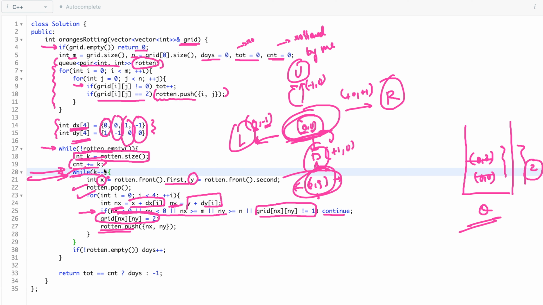That's why the while loop runs for k times. Got it? So once this entire while loop ends, can I say if I had rotten someone, the queue will contain something, and if it contains, I'll just increase day plus plus. So I'll keep on performing this while loop till it exists, right? Till rotten oranges does exist.